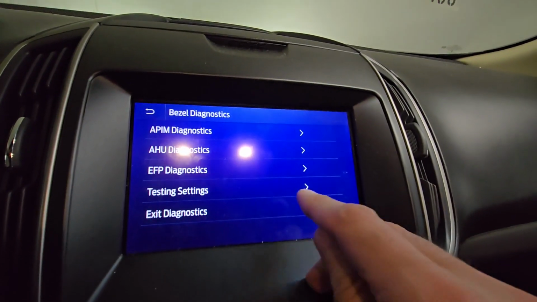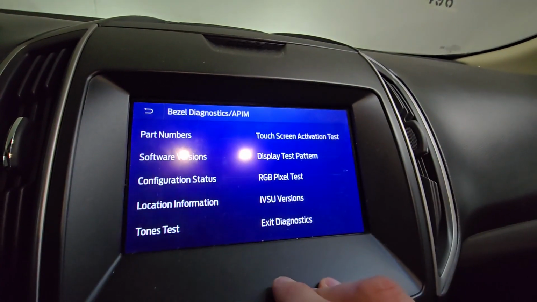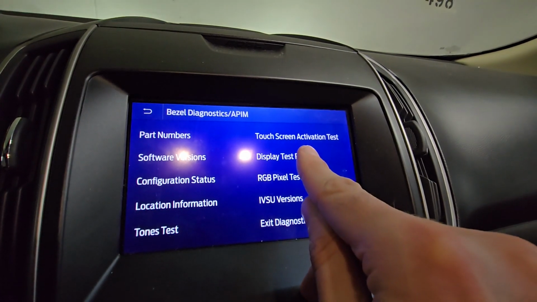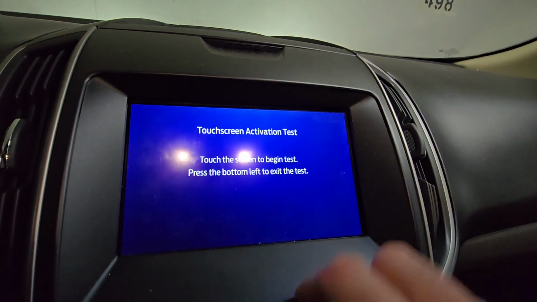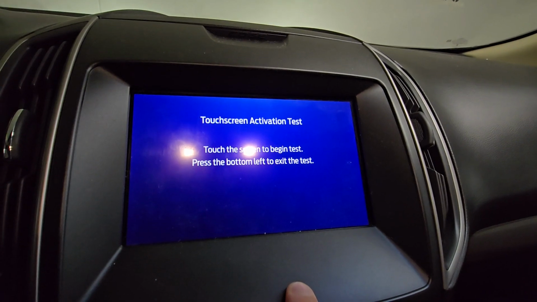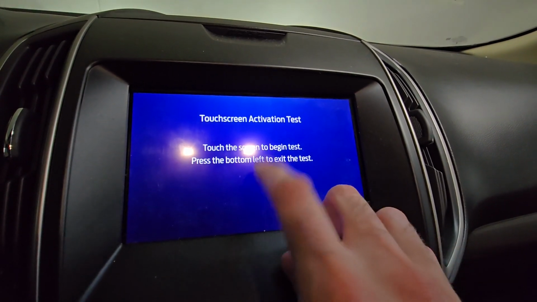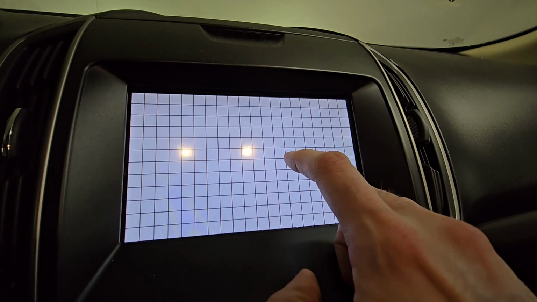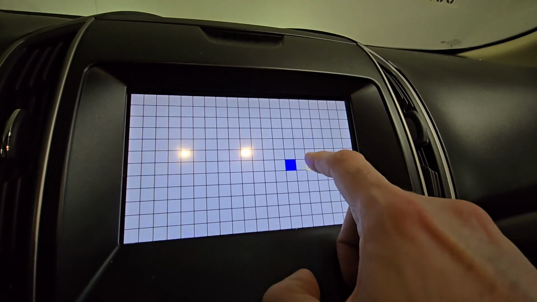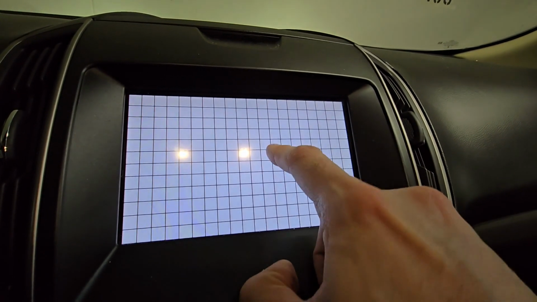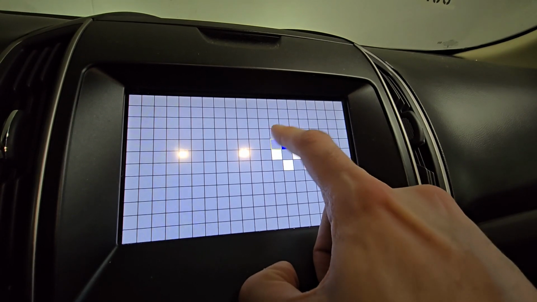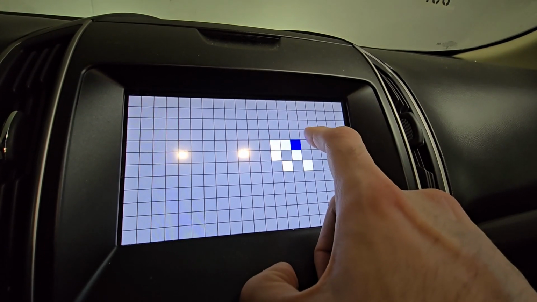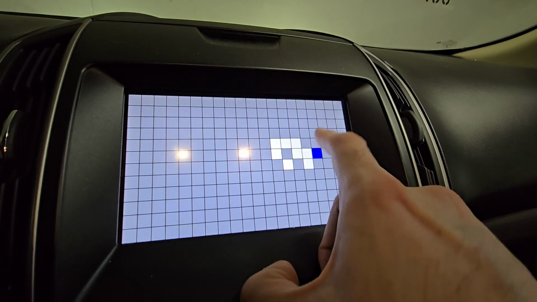Now select the APIM Diagnostics and in the upper right corner you have touchscreen activation test. So if you suspect a portion of your touchscreen is not working, you want to test it and activate it, right? You'll have a bunch of these squares and you just want to keep pressing them and that will actually activate that portion of the touchscreen if there is a problem with it.